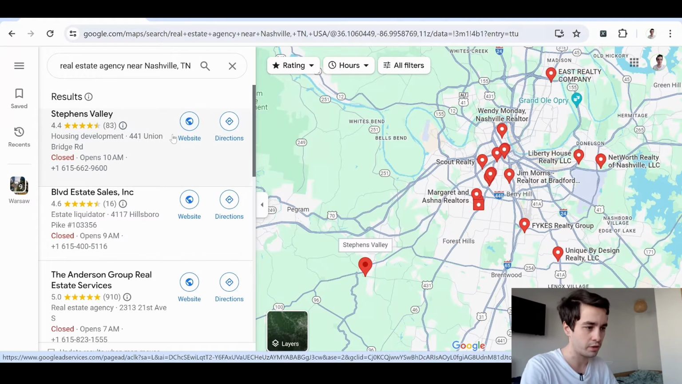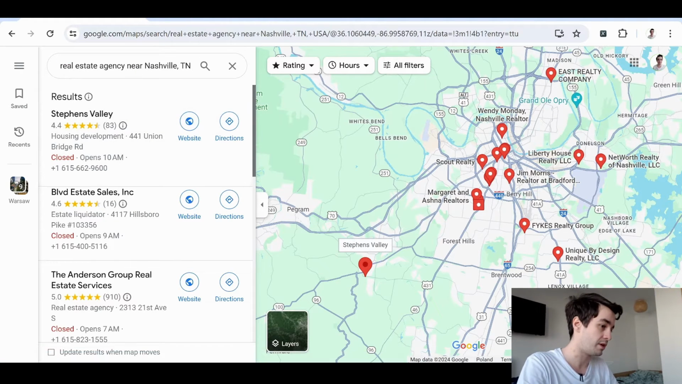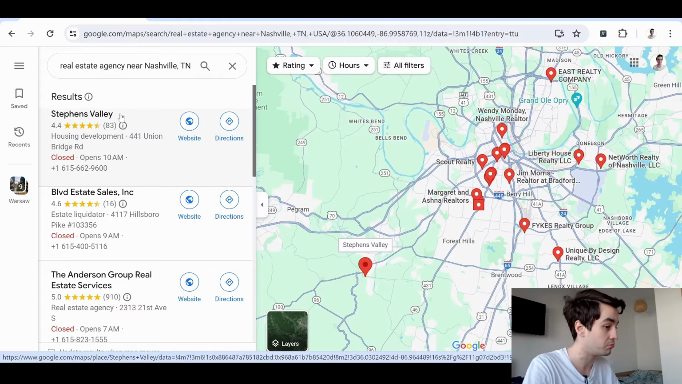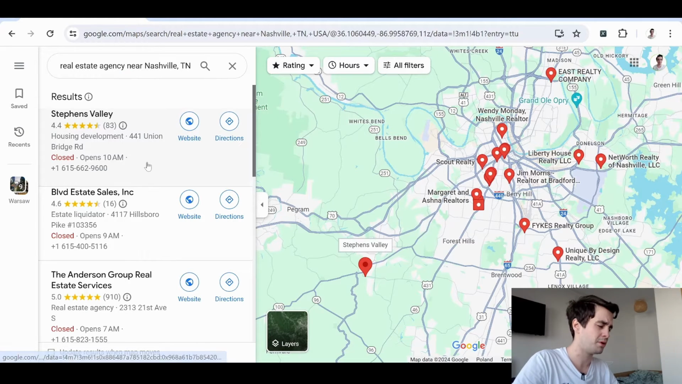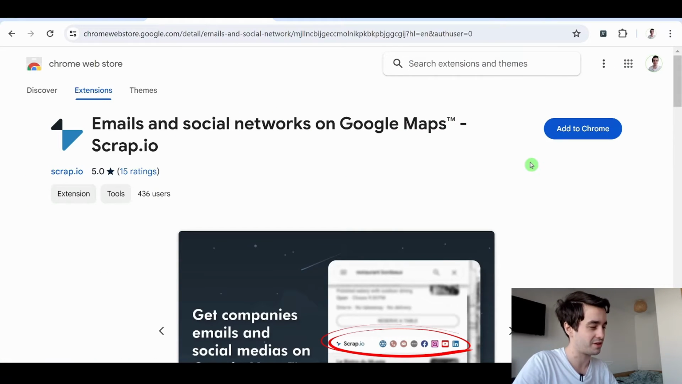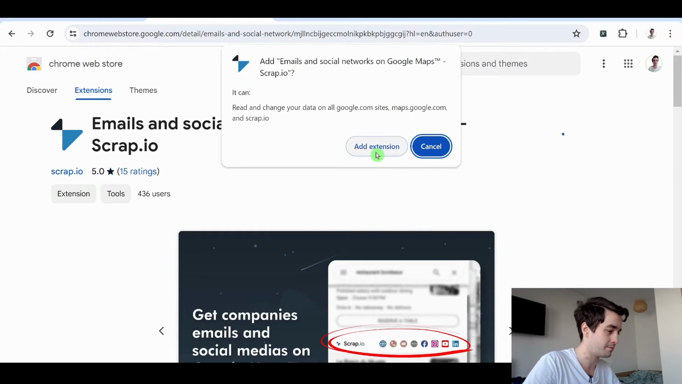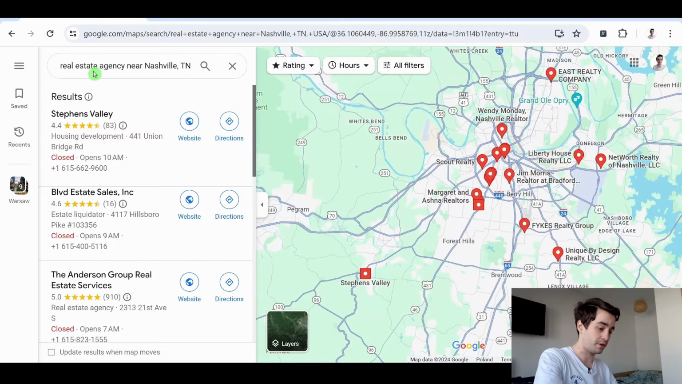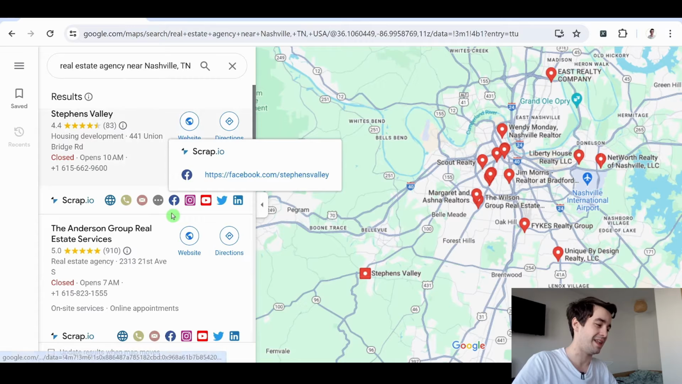I've here a random Google Maps search. I'm looking for real estate agencies near Nashville, and so far I only have access to usual data: company's name, phone number, rating, and so on. But what will happen if I add the Google Chrome extension? You can find the link in the description, by the way. I add to Chrome, add extension, and that's it. Nothing has changed, but if I reload the page, I should get something like this.